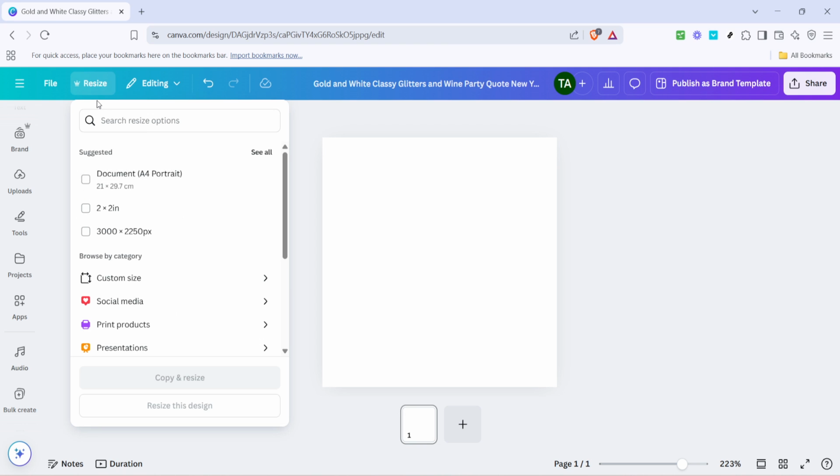When you click Resize, you'll notice a list of suggested sizes popping up immediately. These are preset dimensions for various types of content such as Instagram posts, Facebook covers, or presentations. If you find a size here that matches your needs, simply select it. It can save you a lot of time, especially if you're working with standard dimensions.